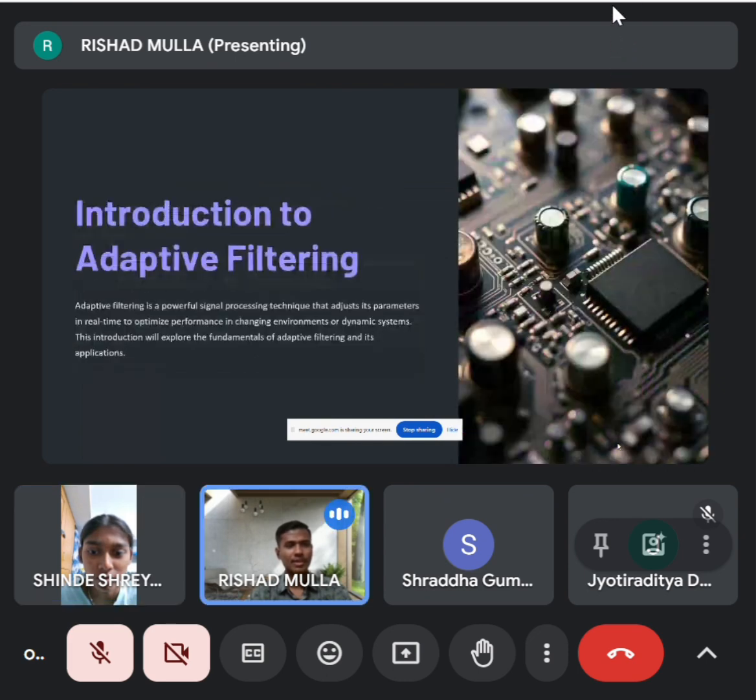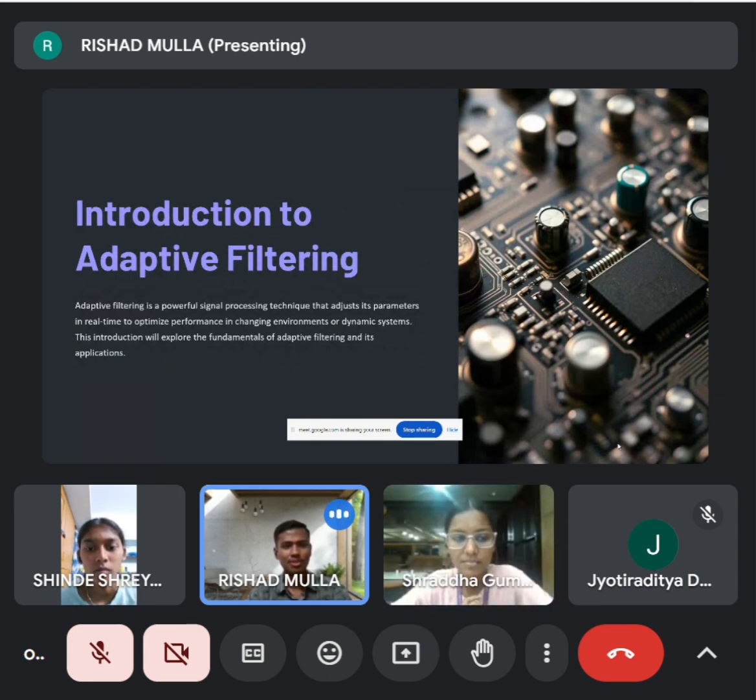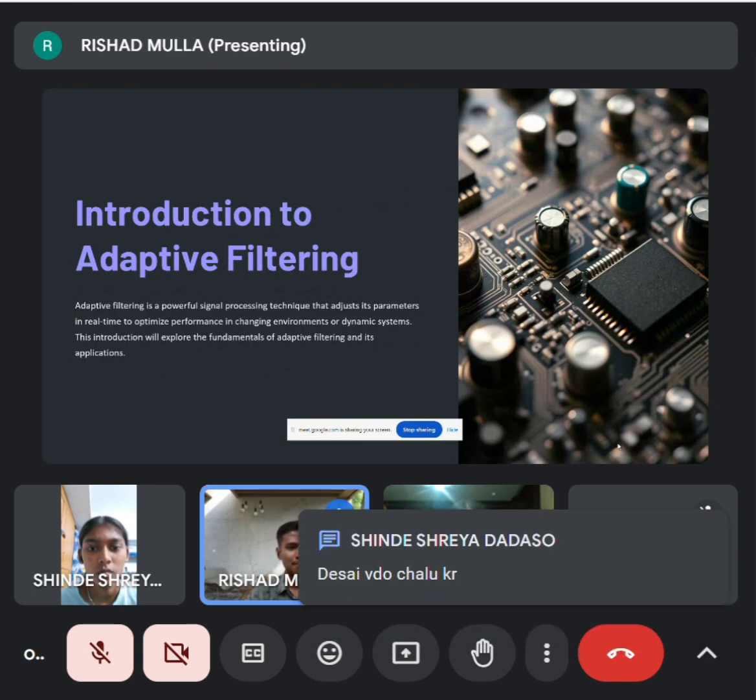Our topic is Introduction to Adaptive Filtering. Adaptive filtering is a powerful signal processing technique that adjusts its parameters in real time to optimize performance in changing environments or dynamic systems. This introduction will explore the fundamentals of adaptive filtering and its applications. Adaptive filtering is a signal processing technique used to improve the performance of a system by automatically adjusting filter parameters in response to changing signal characteristics.